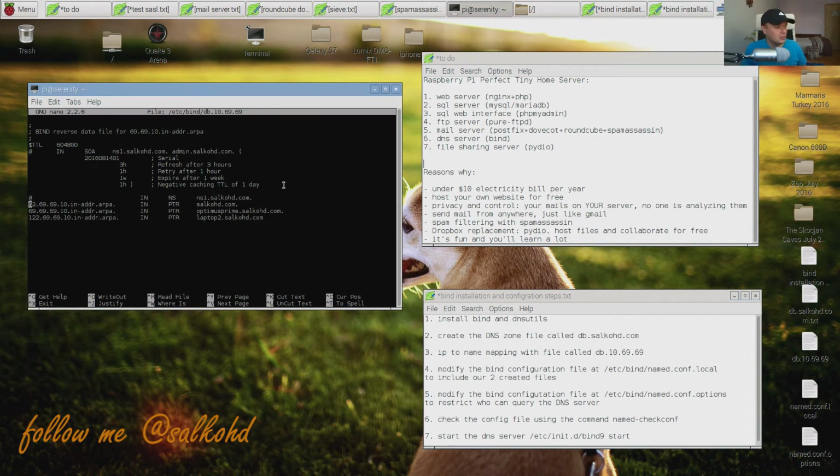Now, as you can see, things look a bit strange here. They are in reverse. From up to here it says 10.69.69.62, and this is pointing to salcohd.com. And then I have here 10.69.69.69, and this one is a pointer record to optimusprime.salcohd.com. And then I have 10.69.69.122, which is pointing to laptop2.salcohd.com. For example, you should use your own IP addresses.